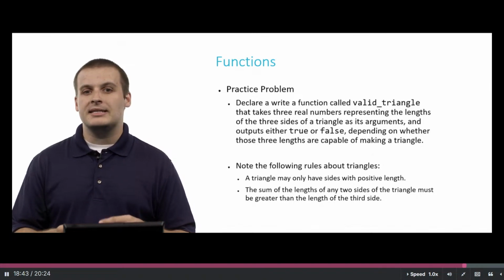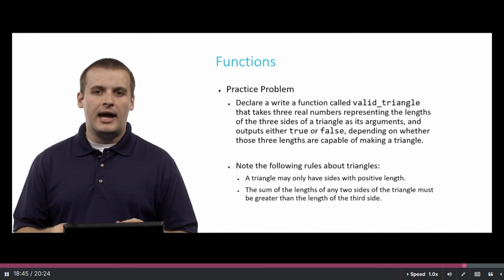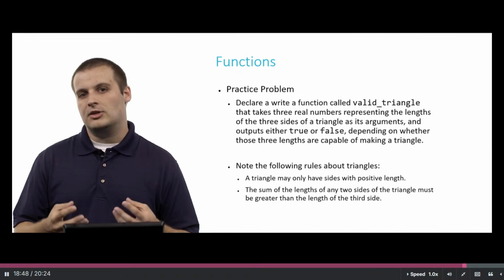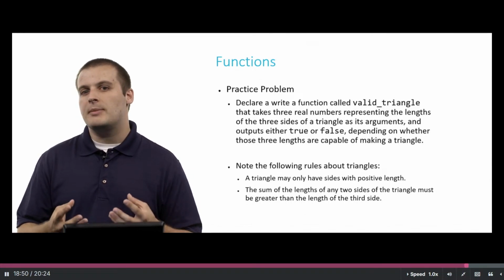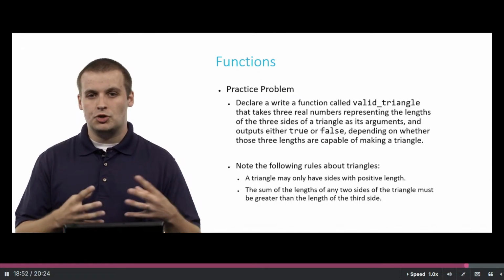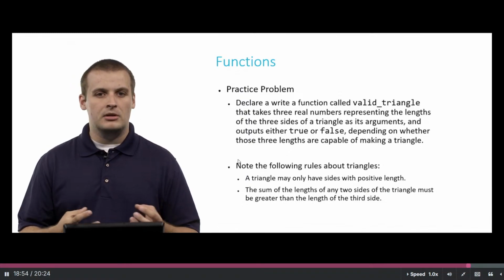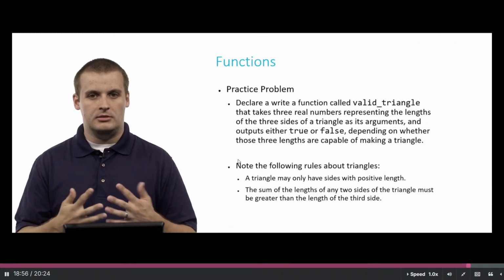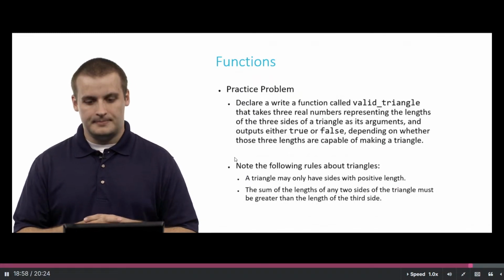So take a couple of minutes and declare and then define this function called valid triangle, such that it actually has the behavior specified here. It will output true if those 3 sides are capable of comprising a triangle, and false otherwise.